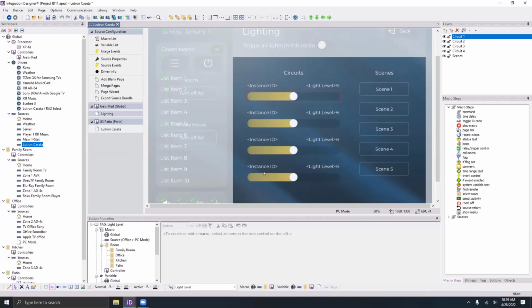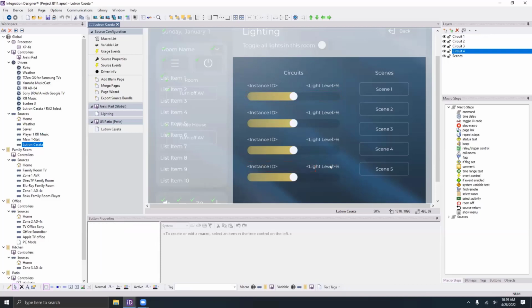So we've added these new tags here. Instance ID will populate the lighting load name. Light level will populate the light level. And this one would be light level also, and that will populate the slider for the lights. So really, really cool feature there that we've added. Okay, so those are the source tags and the system manager tags.